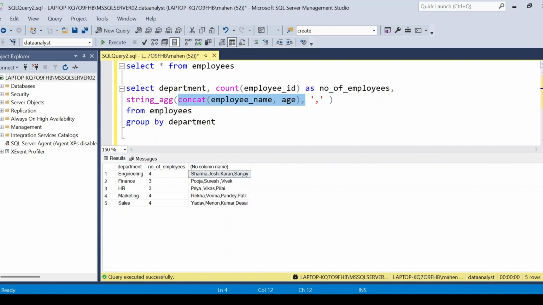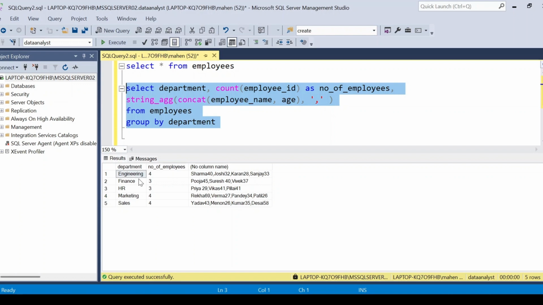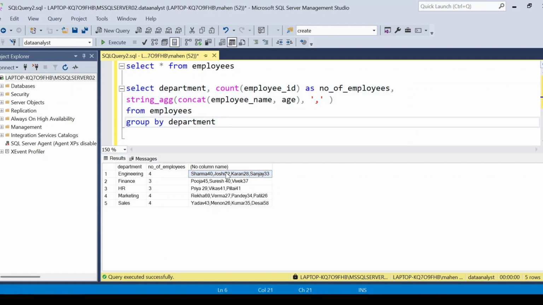Now for this entire combination, we are going to get all of the names and ages for multiple records into a single record. Now you can see here we are getting, for engineering, 4 employees: Sharma 40, Joshi 32, Karan 28, likewise. But in the given output table, it is not in the same format, right? There is a colon symbol between each employee and their age. So how can we do that?